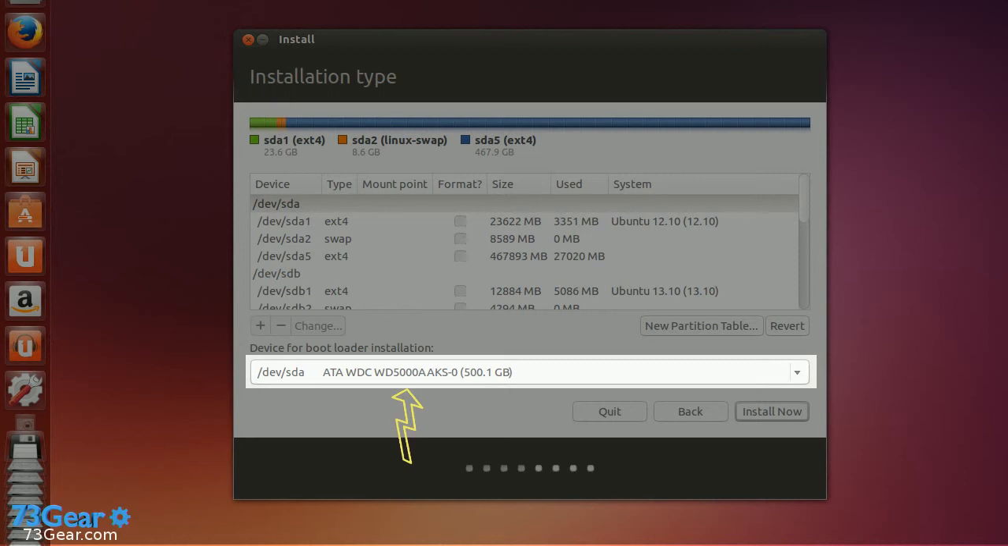WD500 AAKS-0. Then to the right we have the size of the drive. Here the size is 500.1 gigabytes. At the far right we see the little down arrow which allows us to select other drives. We get a drop-down menu that contains a list of all drives and their partitions. Using this information we can better identify drives.